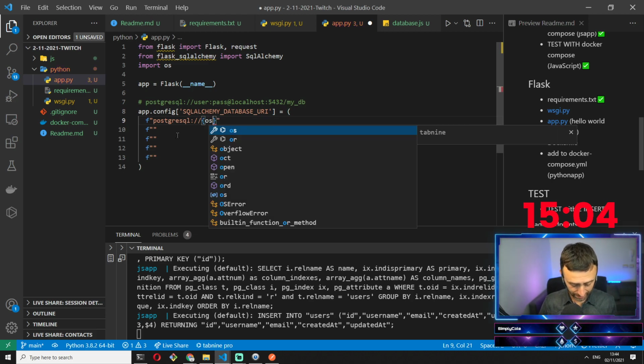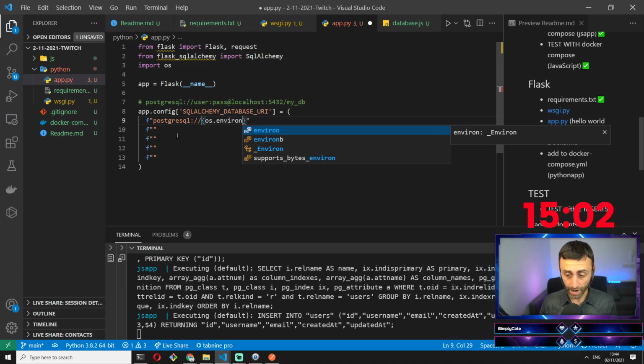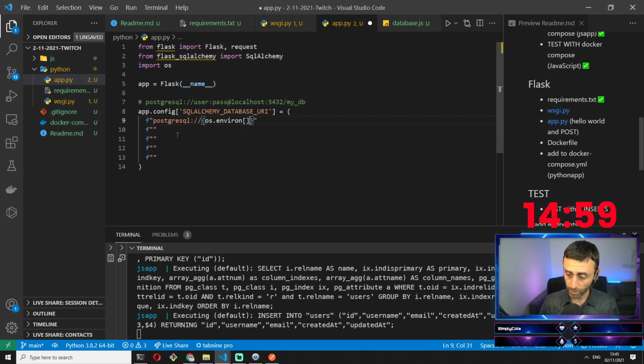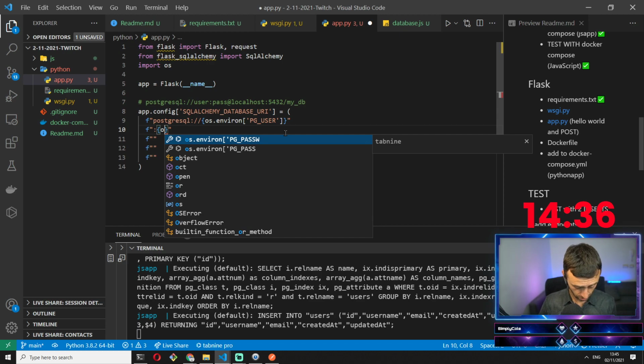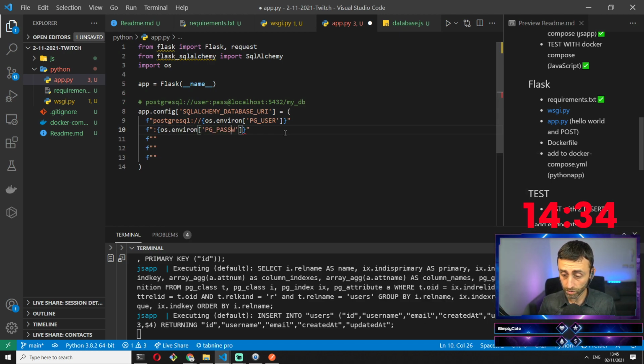And in here we will take the environment variable, so environ, and this will be called PG_USER, and this is the first one. Then so Postgres user, the user, so just this with the colon, yes, okay, user, so os.environ.